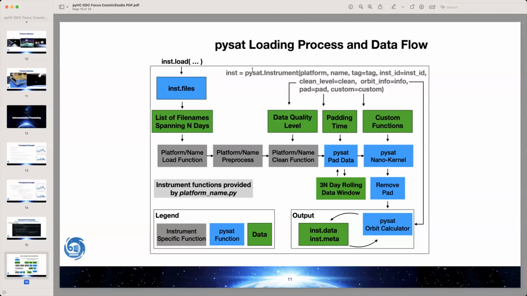So what happens is we've defined an instrument here, a user's defined one, and these inputs map into different parts of this data flow. If a user comes along and says, give me a .load, then pysat's going to go to the files, figure out which files it actually needs to load. It'll pass that information to a load function that's provided by the plugin, and the plugin will then actually load the data. It's going to go into what's called the pre-process function.